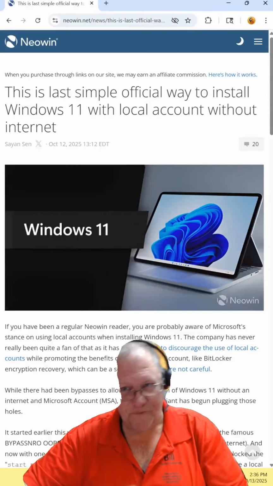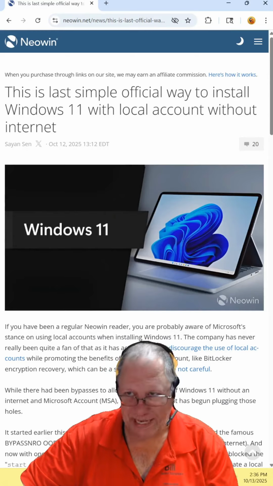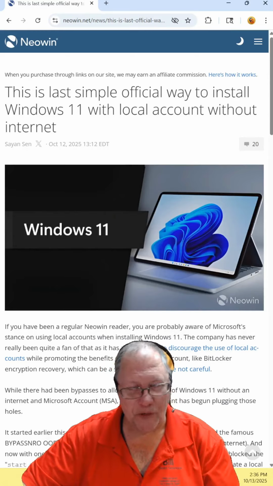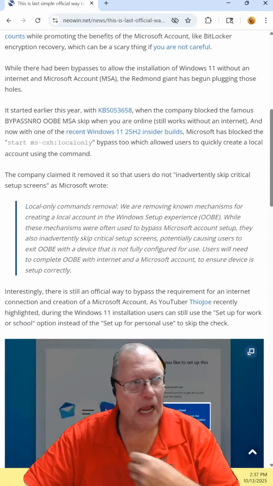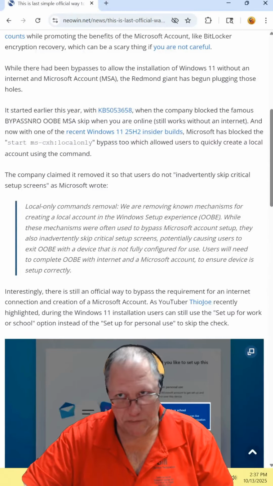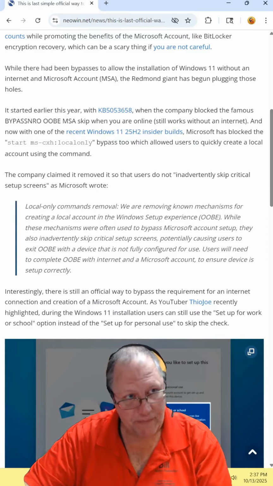The last simple official way to install Windows 11 without a Microsoft account. Find the article and read it for yourself. I will include the link in the description. As mentioned earlier, they got rid of the bypass NRO function. Now they've gotten rid of the start MS command.